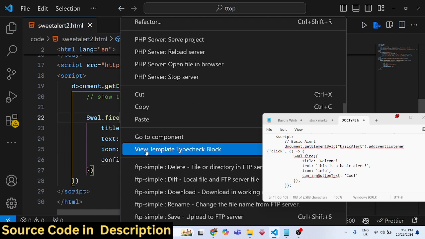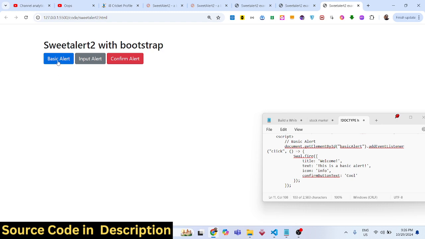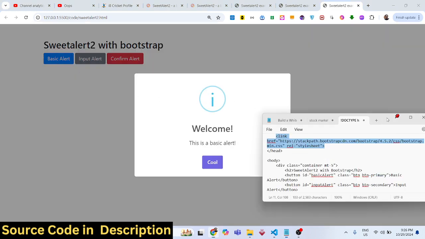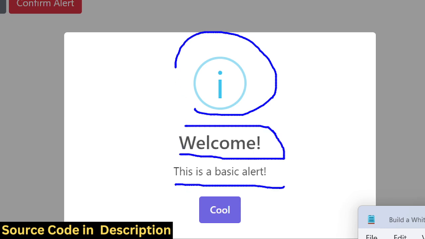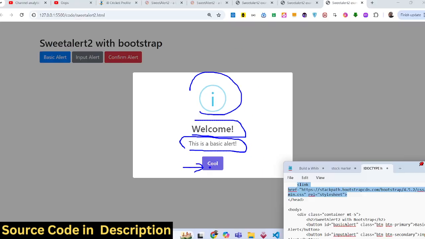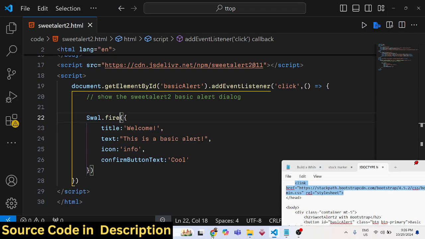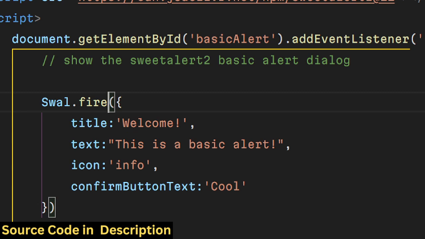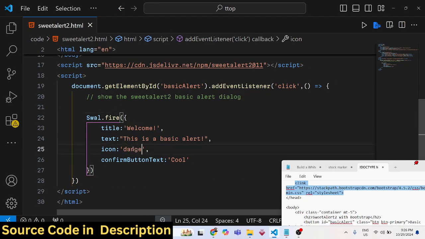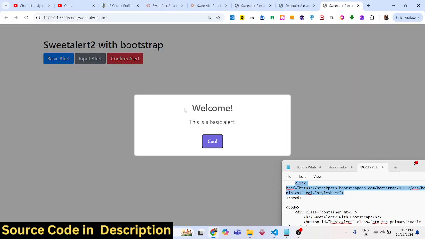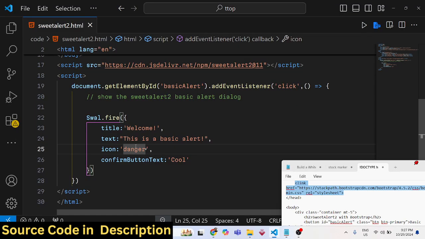If you now refresh and click on this button, you will see this info icon appearing. This is actually the info icon. This is the title. This is the actual basic alert box, and this is the actual button that you see. All these things are changeable. You can change this title, text, and icon. There are different types of icons as well. So you can change this from info to danger. Now if you click that, sorry, this is not danger.